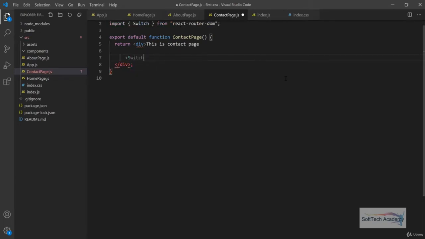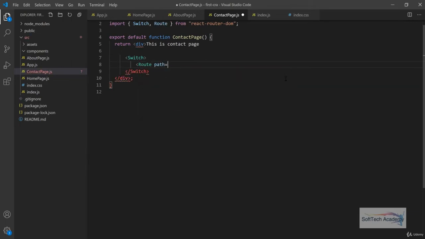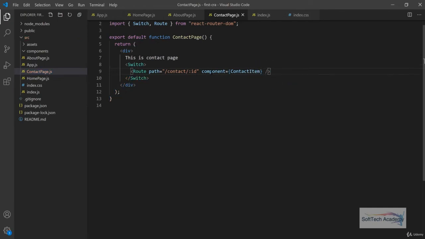So let's write switch and let's go on another route, path is equal to, we already have slash contact here, and slash contact, and we will pass in slash id like this. So this means the id is dynamic. So this is used, I will say later. So let's say contact item, or instead of contact we can make it to do page and we can say to do item, but I did contact, so let's keep it contact. We are learning route here.